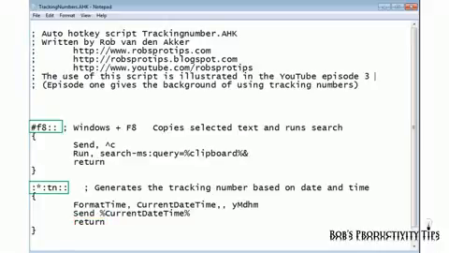If you want to change the hotkey or auto-replace hot string, you can change Windows F8 or TN. Save the file and double-click on the file to reload the script.